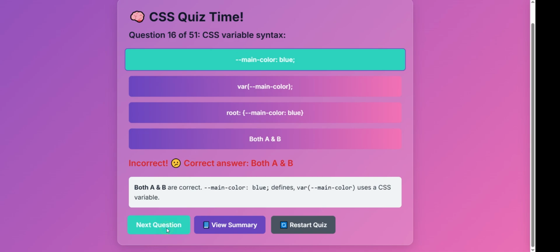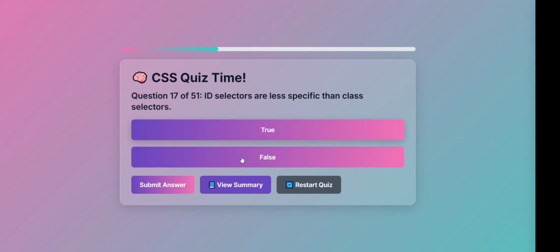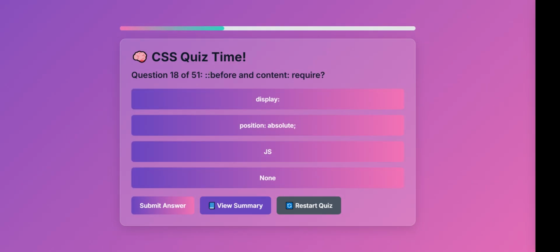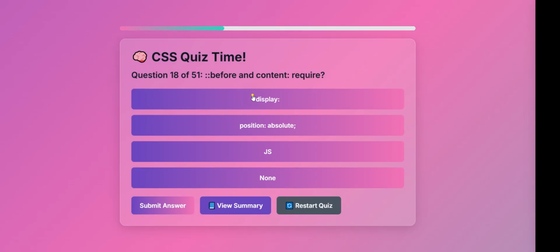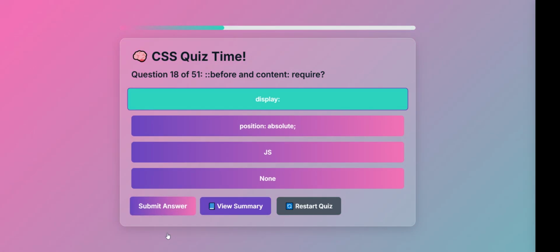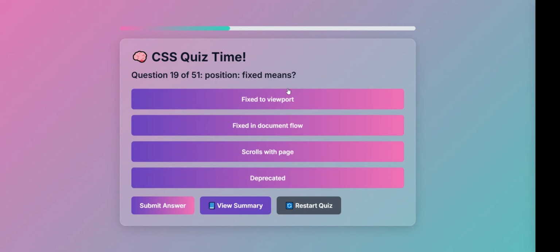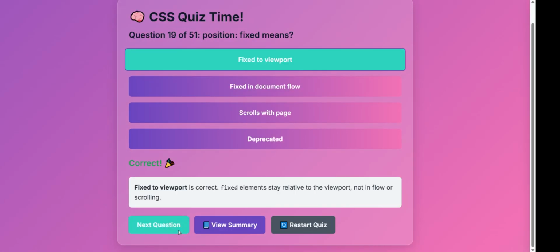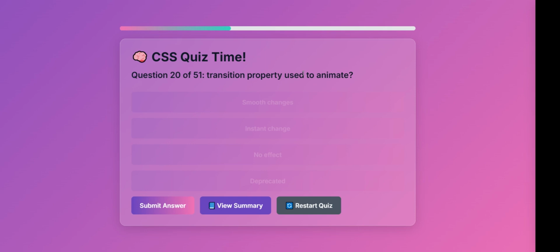So position fixed means fixed to viewport. Fixed to viewport. So next question. Transition property is used to animate smooth change. Okay, so the next question we have apply Google Fonts. To apply Google Fonts, you have to use @import or use link and stuff like that. So the next question would be select element by ID. If you want to select by ID, you use this hash.